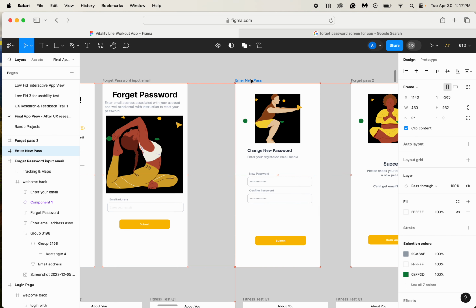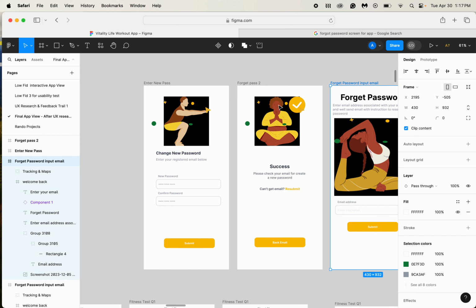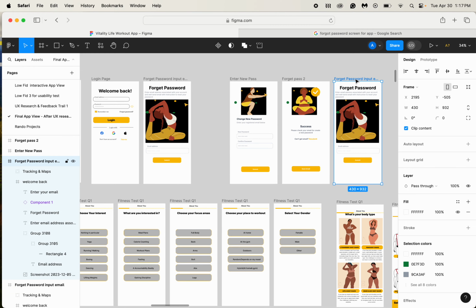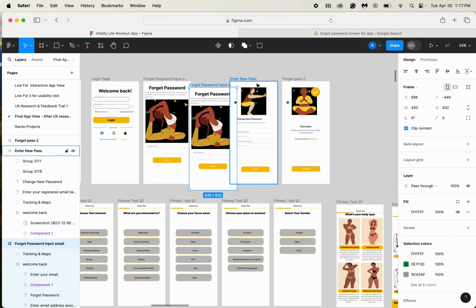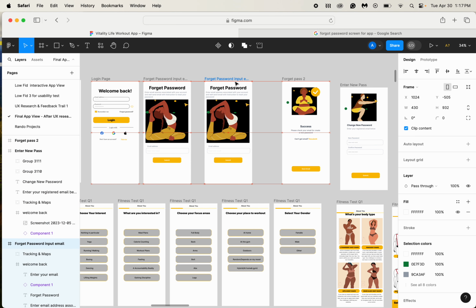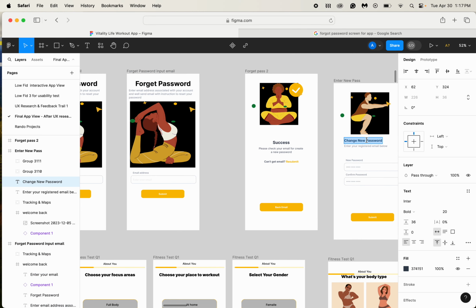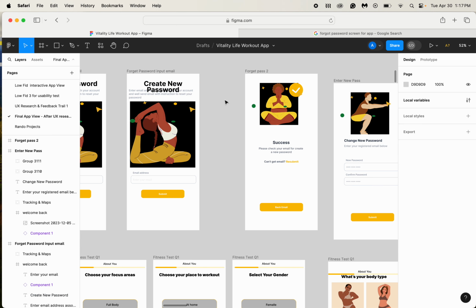I think I just want to copy this. So copy, and then I want to move this over here, move this over here, move this over here. Okay, and we're gonna put it out here. Oops. Let's just type it, create new password. Oof. Y'all see the dilemma now?